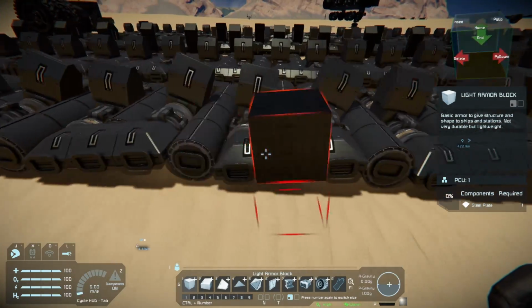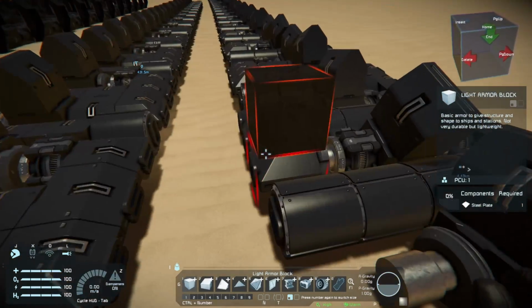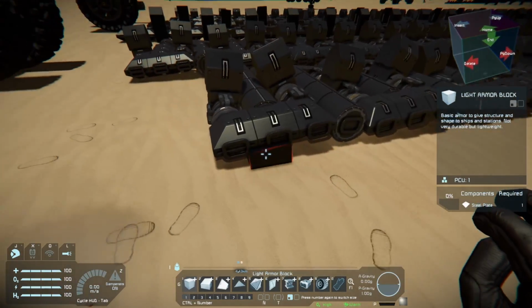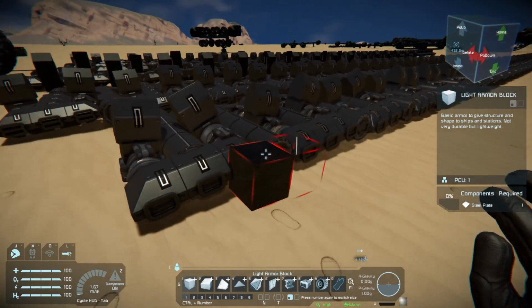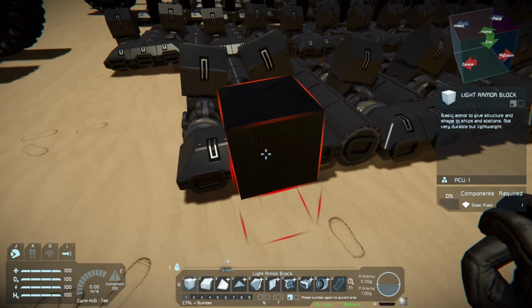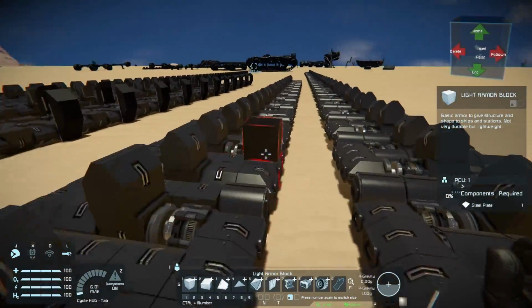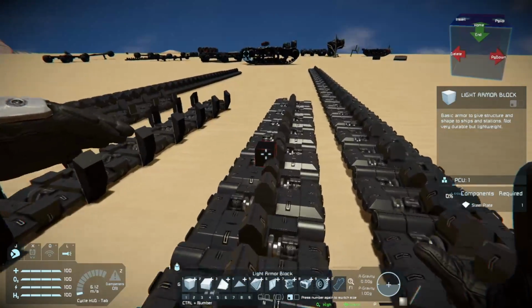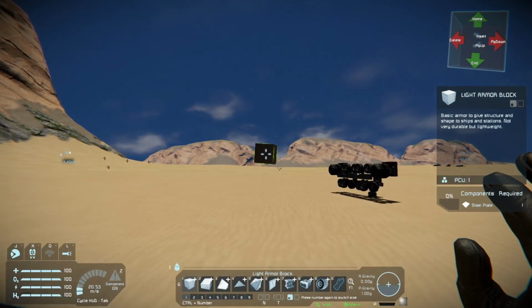Not for any particular reason other than it kind of looks cool, adds a bit more detail, and technically, if someone was to shoot this with like a light machine gun and it hits one of these blocks, it would do damage to the block instead of doing damage to the Velocity, so it increases its health by a micro fraction. But yeah, that's pretty much it.